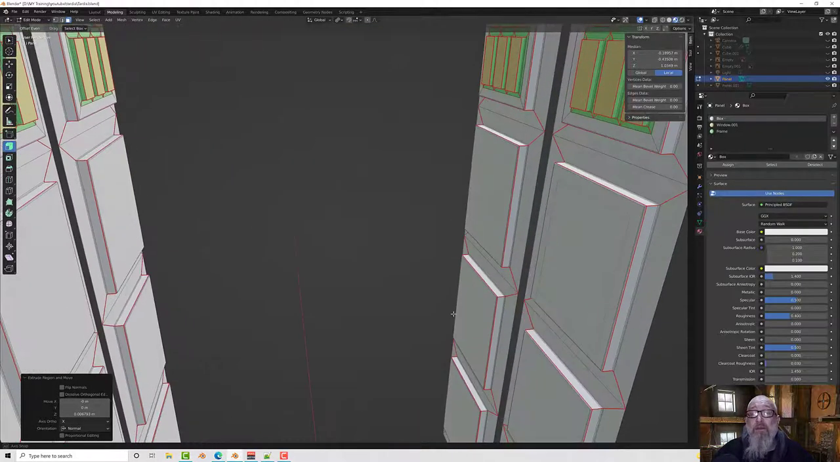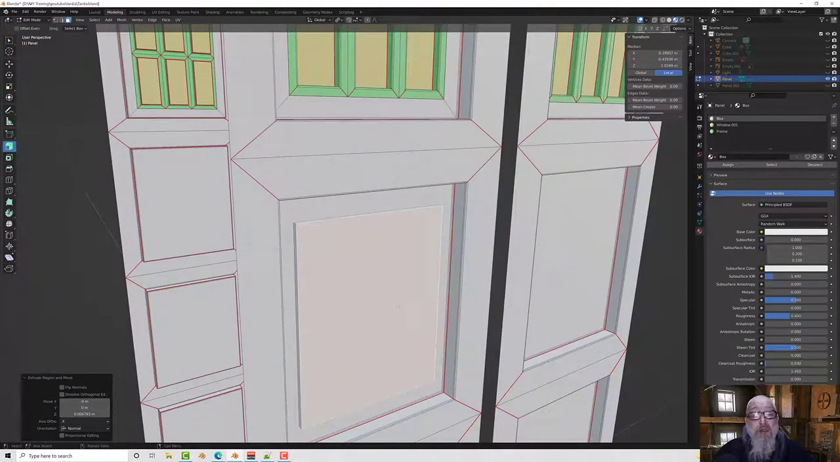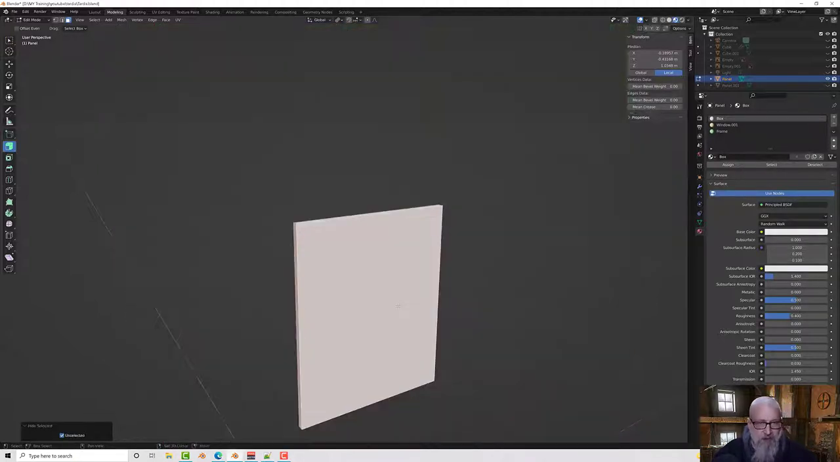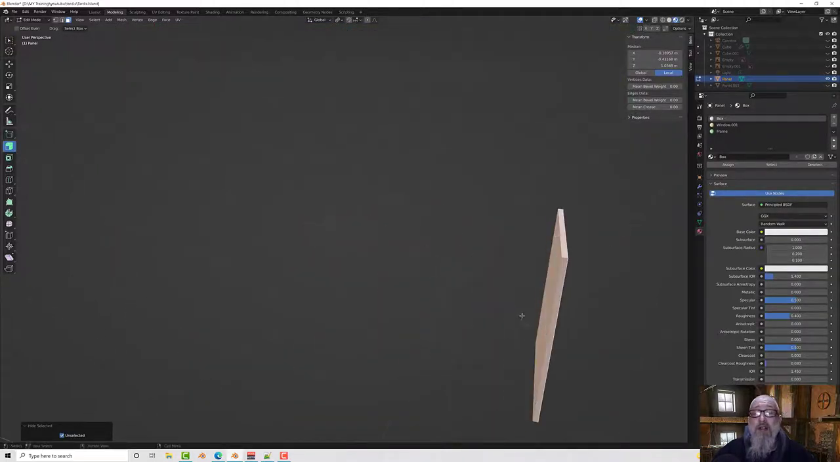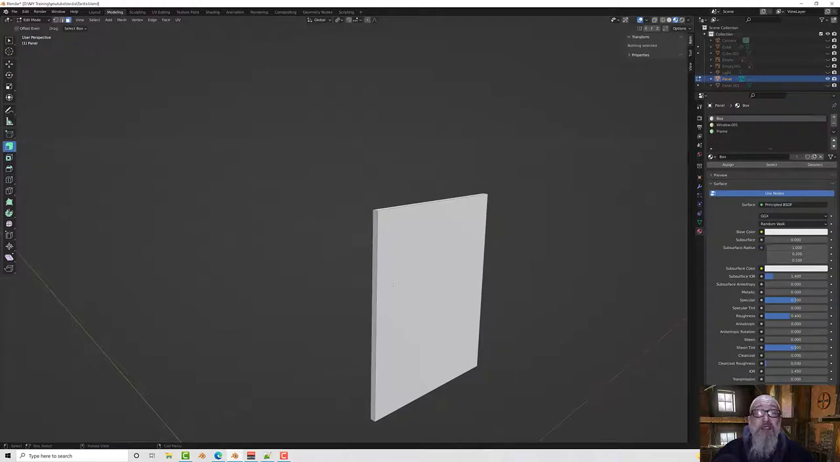Okay. Now I want to make sure that's not got a back on it. So I'm just going to press Control plus a couple of times and then Shift H. And then delete the back, because it's not worth it. Nobody's going to see it, so why have it there?